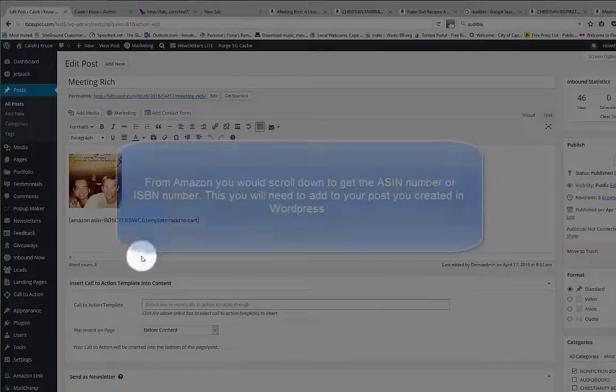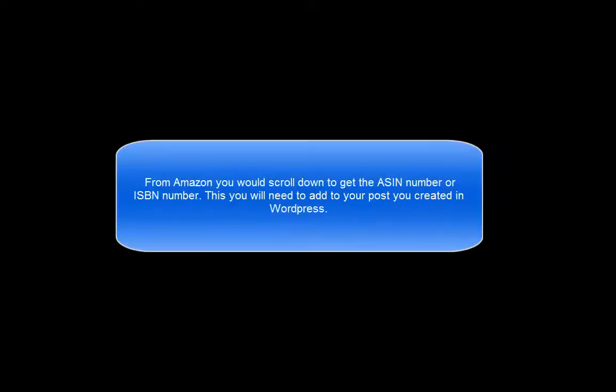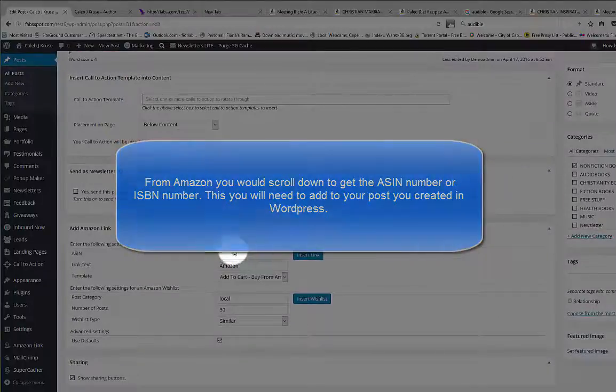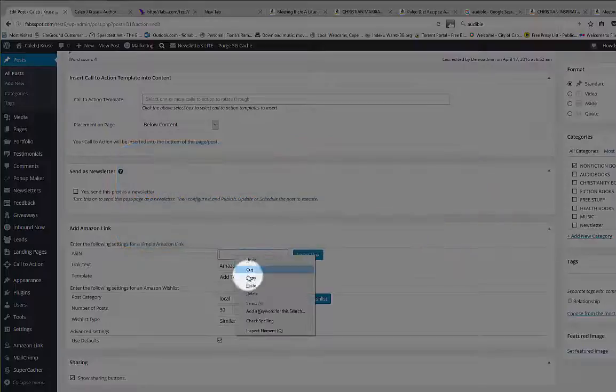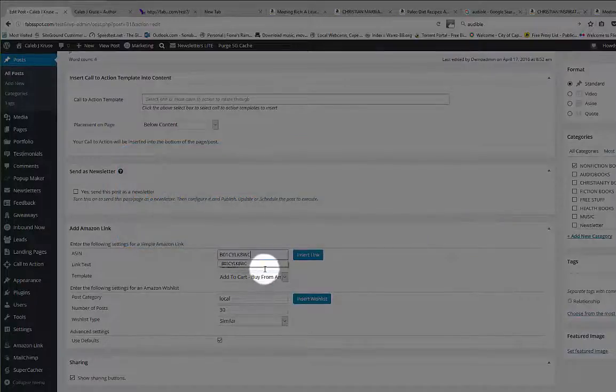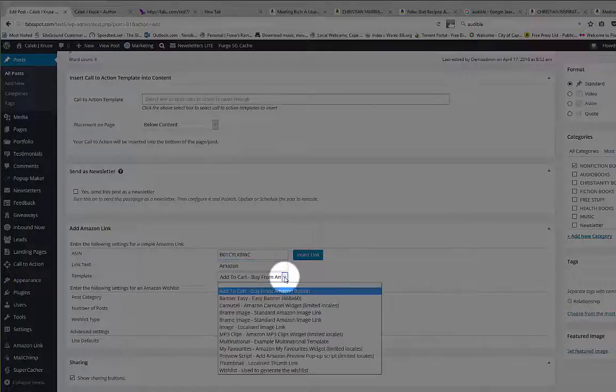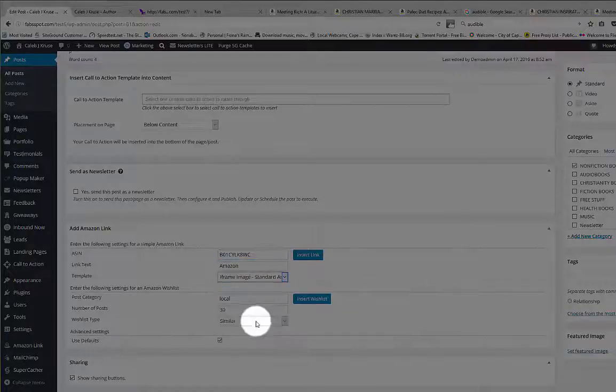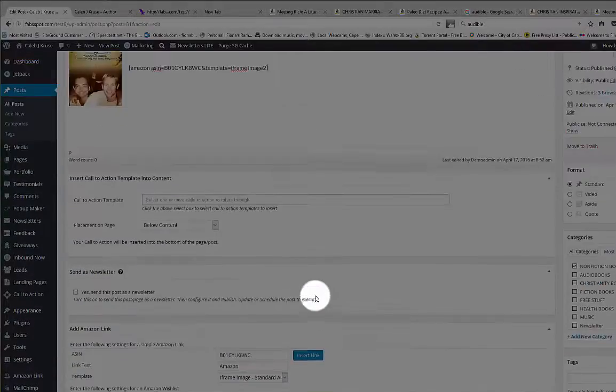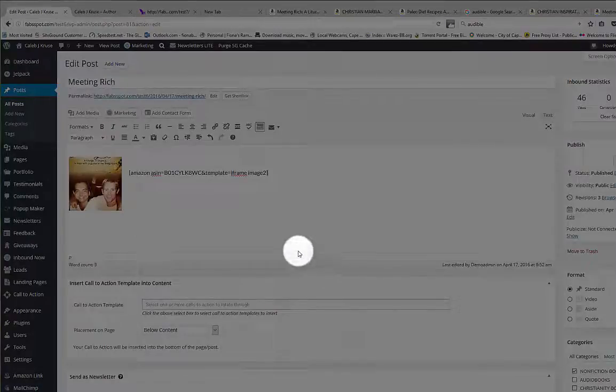From your Amazon site, you need to go find the ISBN number or the ASIN number. This you'll need to add into the Add Amazon link. You will then go and select the image and then click Insert Link, which will then put it into your post.